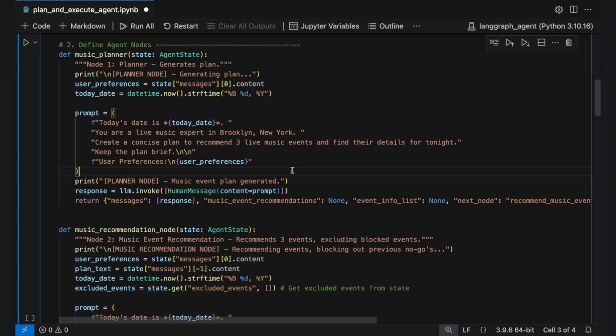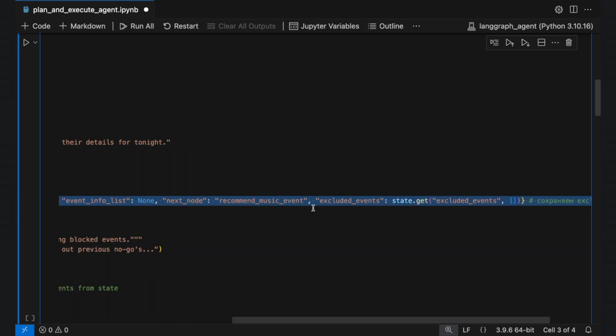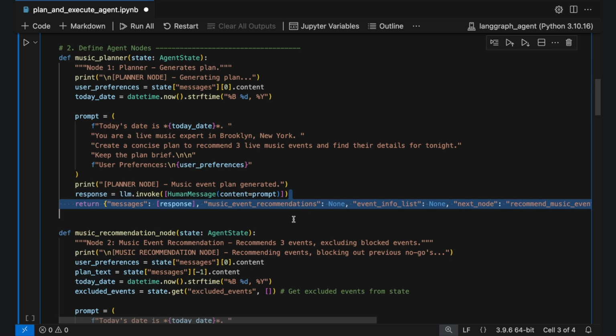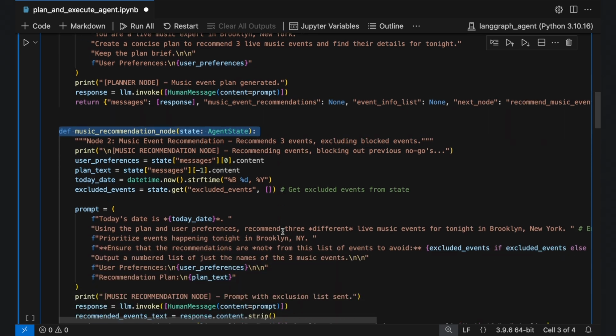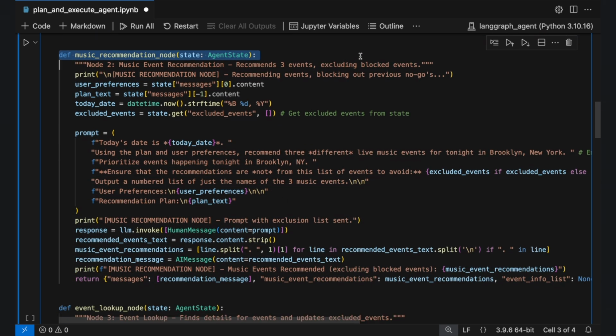The AI then outlines a plan to find 3 music events for the night. Once the plan is ready, the node updates the agent's state and moves to the next step. We next define the music recommendation node, which suggests 3 live music events in the first iteration.